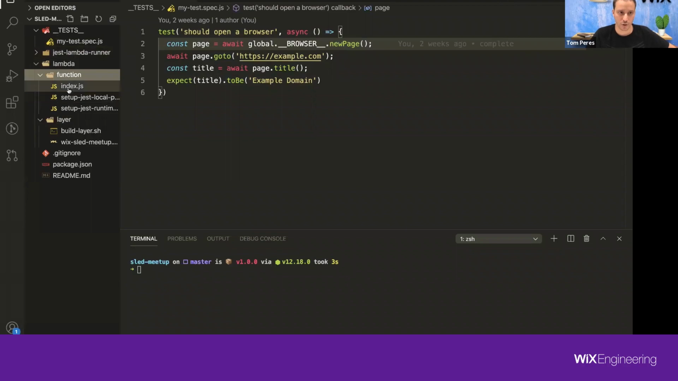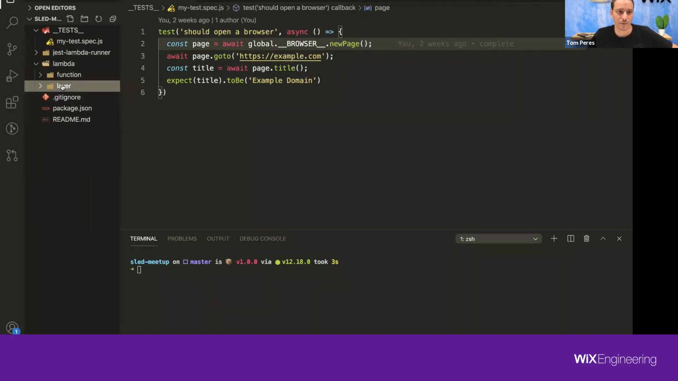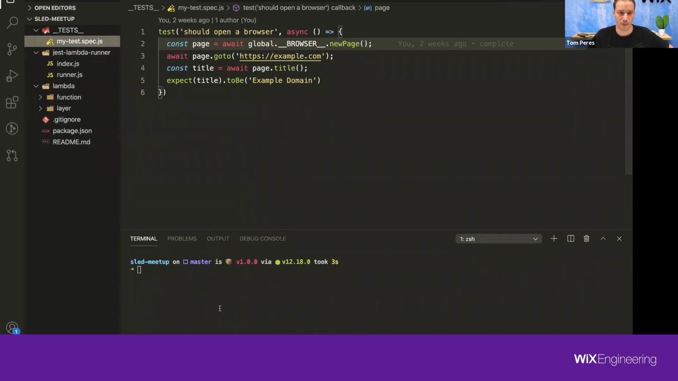The function, which is the function code, local setup, and whatever you need to do in order to run the test. And the layer, which is all the pre-installed packages you need. The local runner, which is how you override Jest to invoke your Lambda, and the actual test file. And now let's do a very simple, quick demo. I'll just run our test command for a single file.